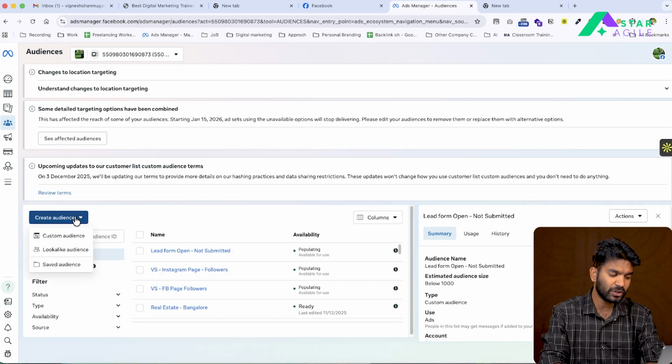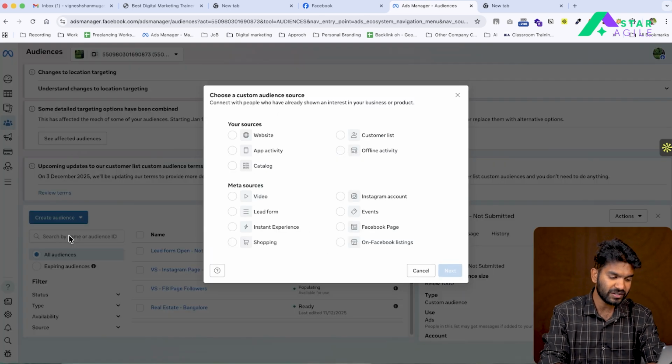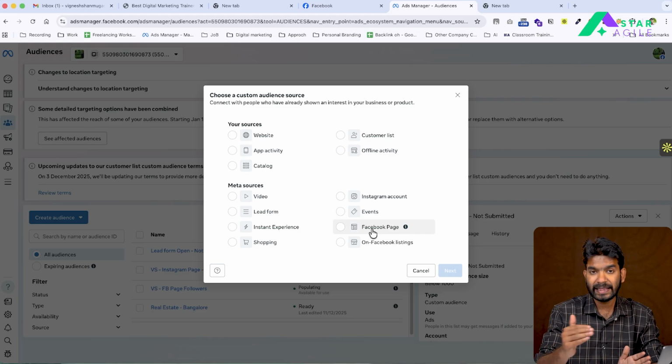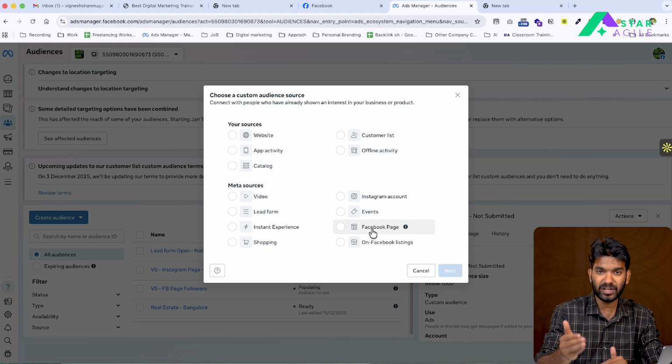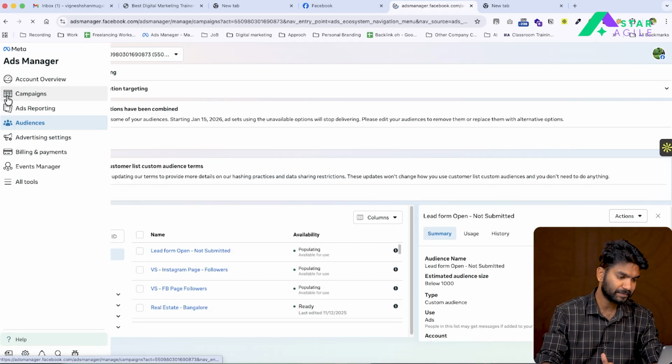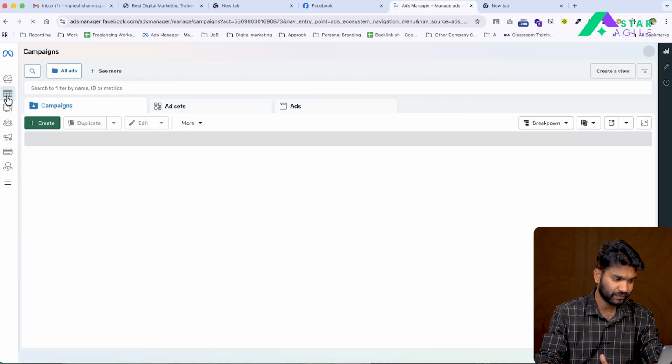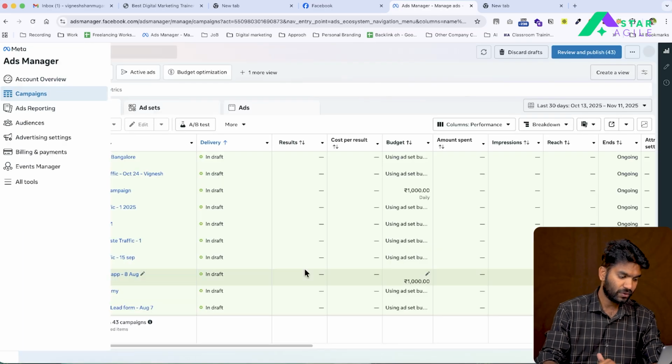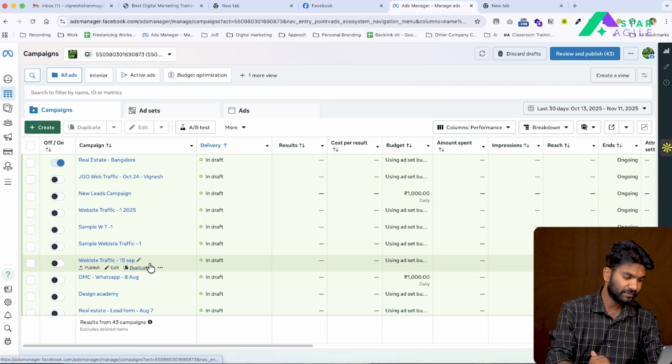Okay, so you can click on create audience, custom audience. We already discussed how to create an audience from your video, Instagram, Facebook ads. Likewise you can create the audience, and just as you chose the saved audience while running the campaign, the same way you can choose the custom audience. So I can go for the campaign.